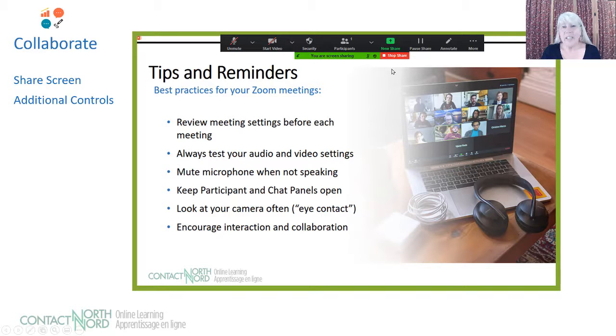You can click and drag these bars to a different location if they are interfering with your view of your shared screen.